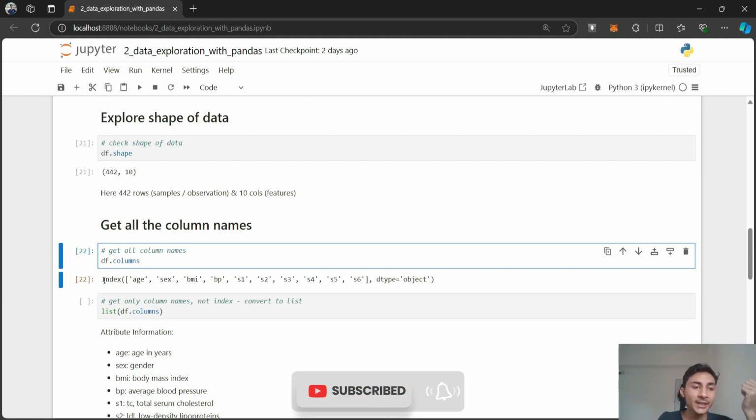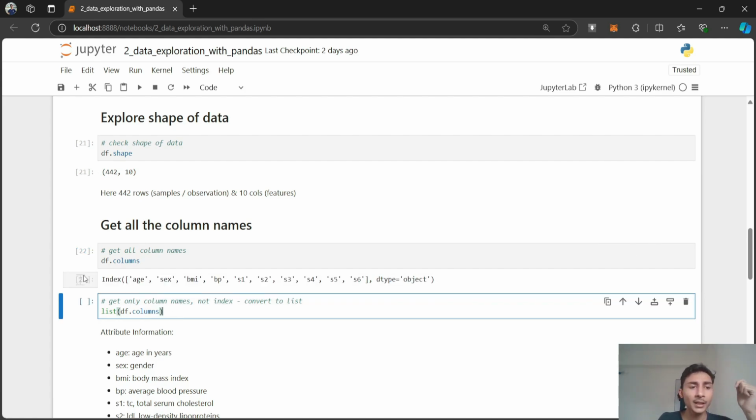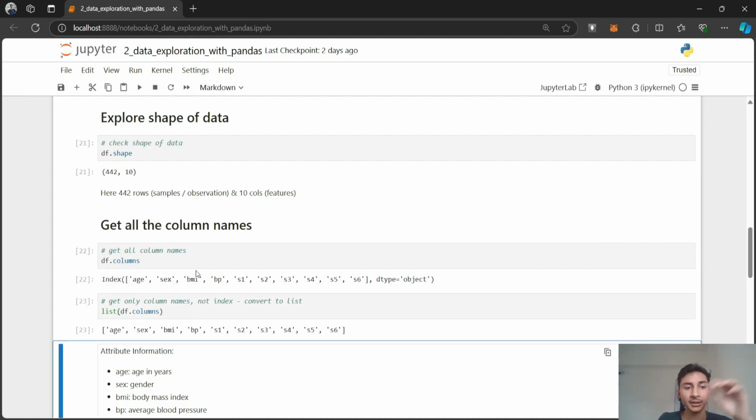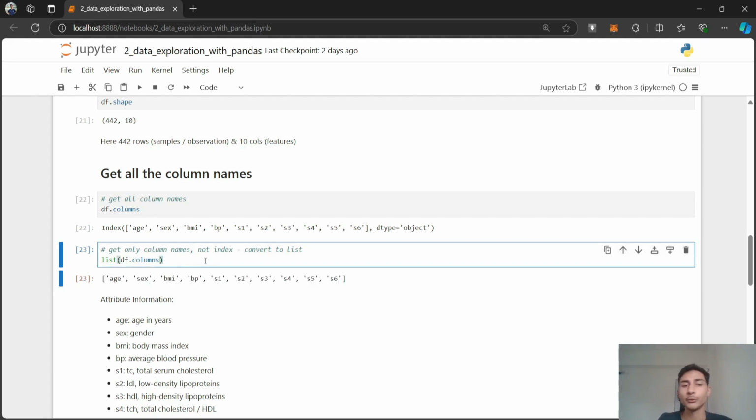Okay. Now, if you see here, it says Index, right? And our dtype, or data type, is object. And these are all the columns that are present, right? But you can convert this into a list. So this is our list. And once you have this, it's much better to see and look at. So most of the time we try to do these things.